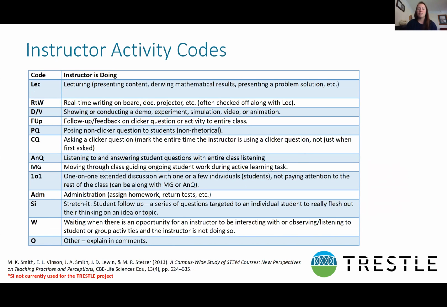And then it also codes what the instructor's doing. Are they lecturing? Are they asking clicker questions? Are they moving through groups and guiding things? One of the nice things with the instructor codes is they emphasize whether instructors are presenting or guiding. In a more traditional lecture format, they're mostly presenting, but if they're doing group work or individual work and walking through and helping students, that gets coded as guiding, to show that difference. It's not supposed to be qualitative, but you can interpret some qualitative aspects from that.